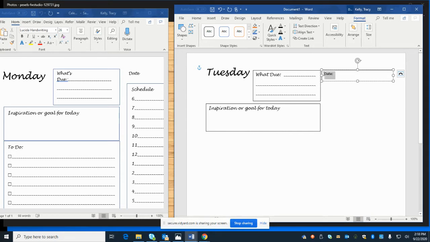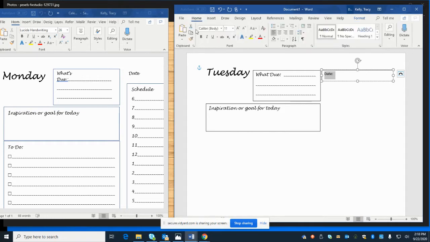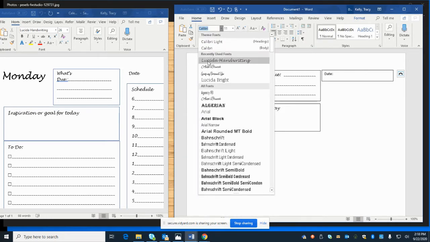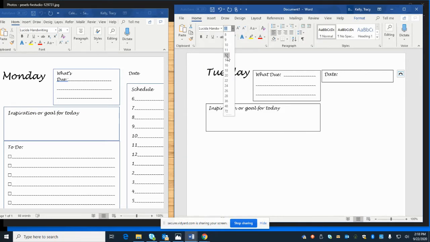We need to change our font. And we talked about what that font was. And then we need to, and we're good. So here we have our date. All right. Now, no more text boxes. Now we're moving on to shapes.